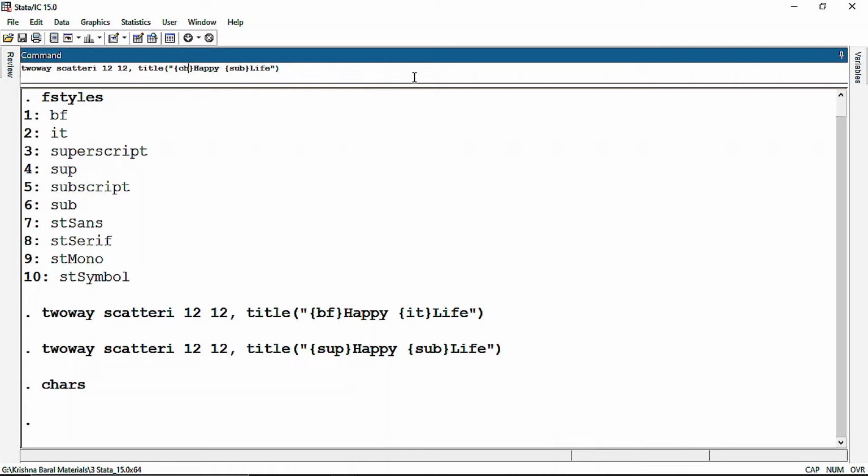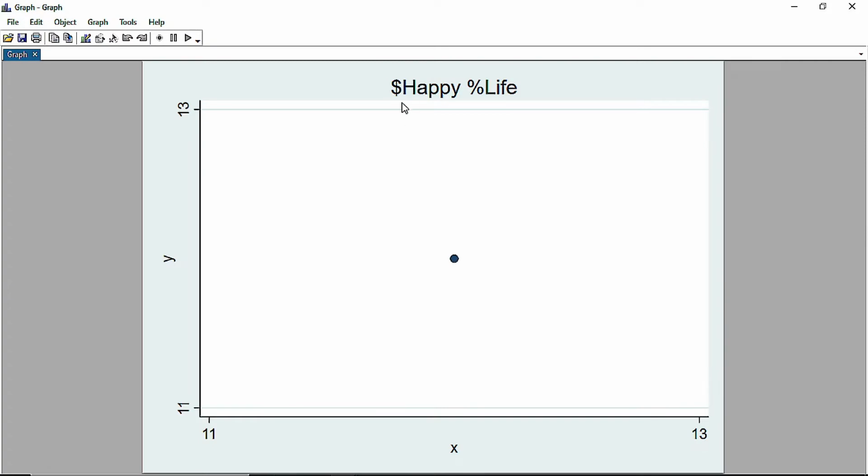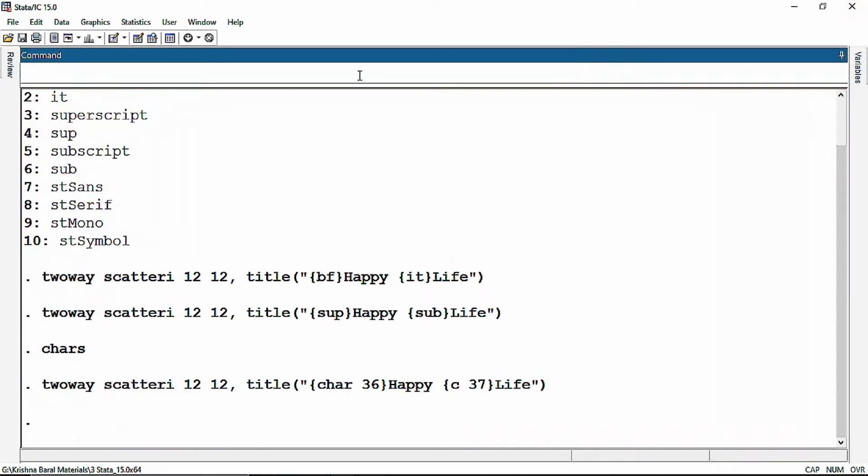So how do we use this? We use char and 36. Otherwise we can use simply C and the number 37, and let us see what the result is. So dollar and percentage, these are the characters. Let us see one more time.